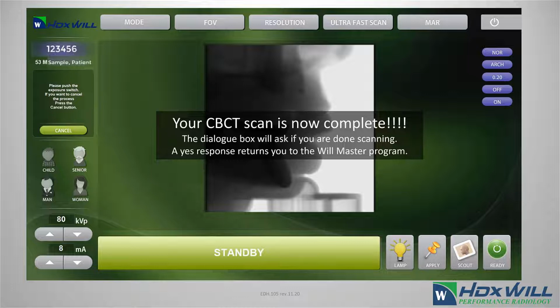You must hold the exposure button the entire time you take the scan. You will know the scan is complete when the music and the lights of the Dentri unit turn off.